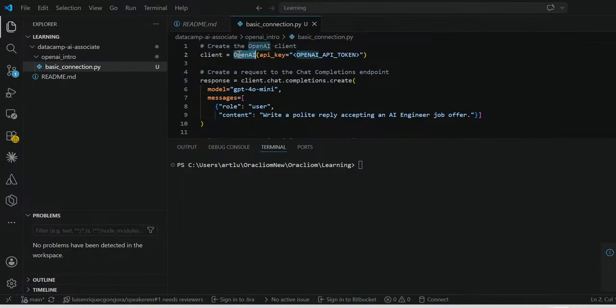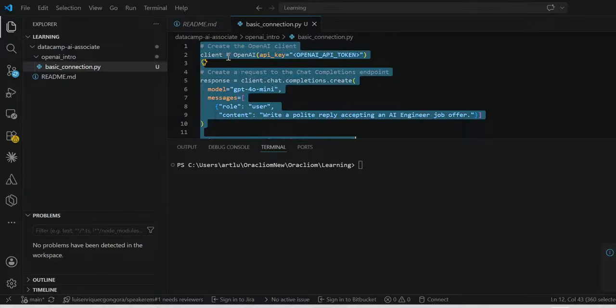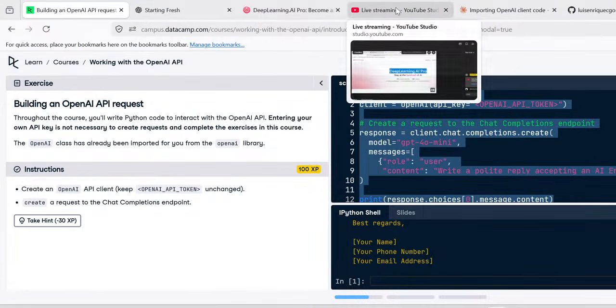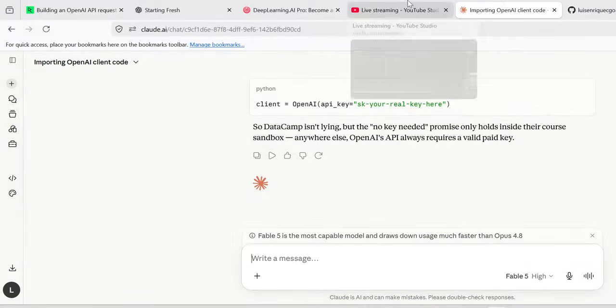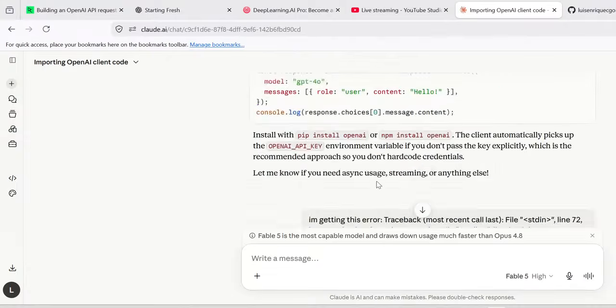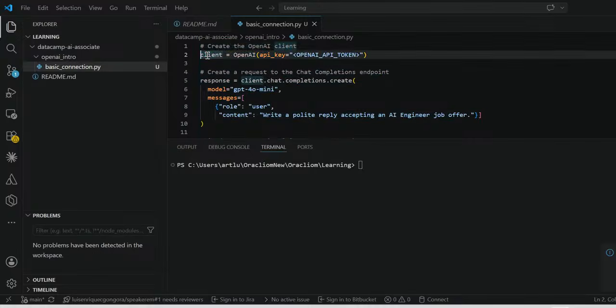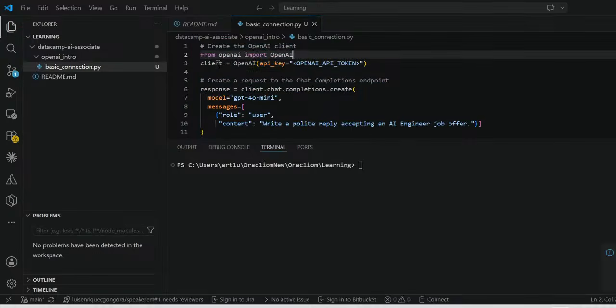This one, as you know, doesn't have the client. It's my local environment, so I need the client declared. And that means that basically this is missing this part here. And here I'm gonna run Claude.